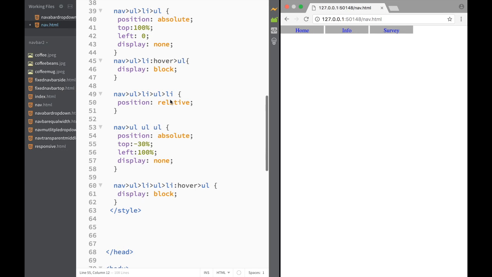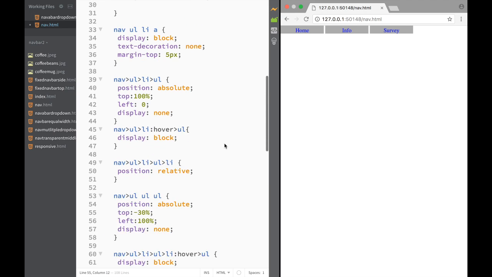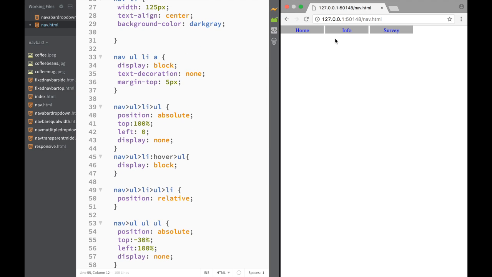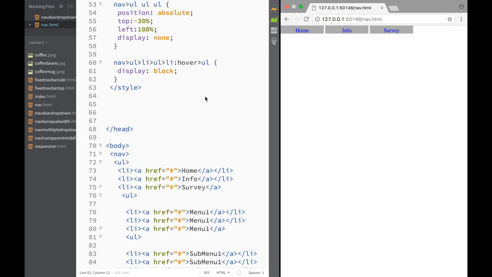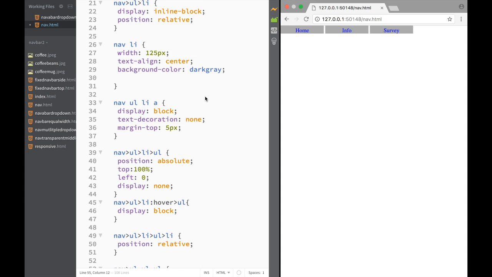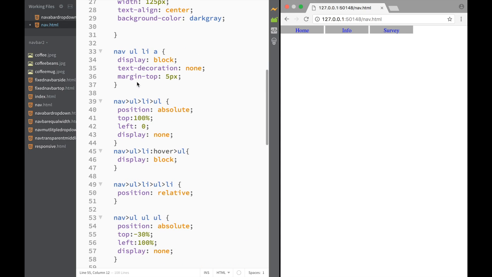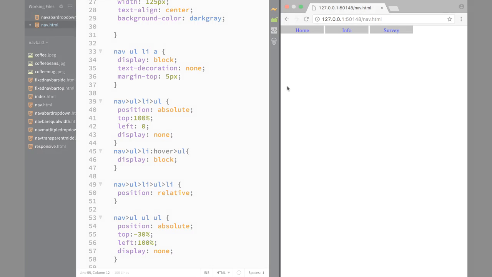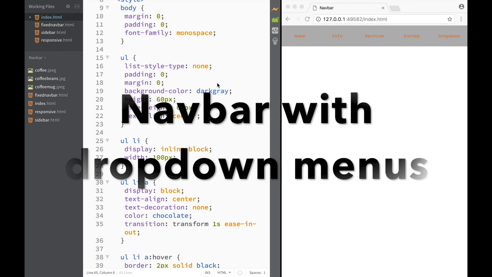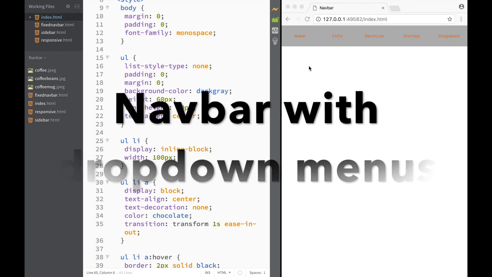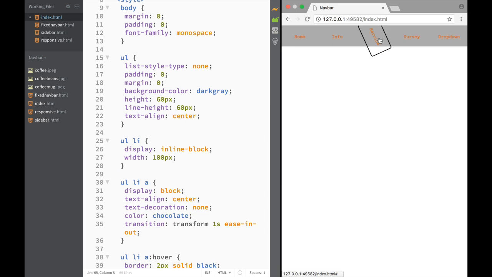You can see that in this video I'm not doing any kind of nice styling or padding or anything like that, because I just want you to understand the basic idea of how we can select either all of them or just a few of them that actually matter to us. So how do we create a navbar with drop-down menus like this? Right now the only thing I have is the basic ones.